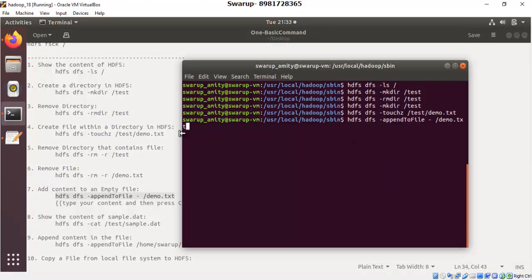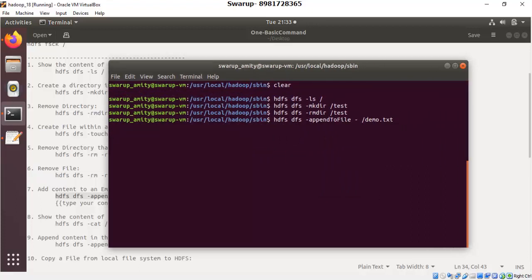So before I fire the command, I need to modify a bit, because my file is present inside the test. So I need to add this path. I'm saying append to file, so I'm going to modify the file. Okay, and it has got two commands. The first thing is that since I'm going to modify it, I give a hyphen over here, and then I've set the destination, where the location of the file exists.